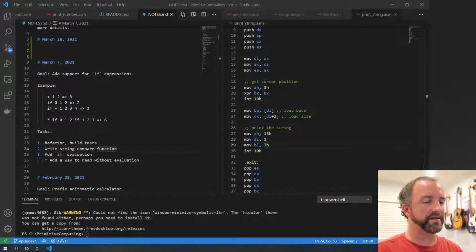Okay. There we go. Sorry about that. I think I can add markers, and I'm going to add a string marker there.